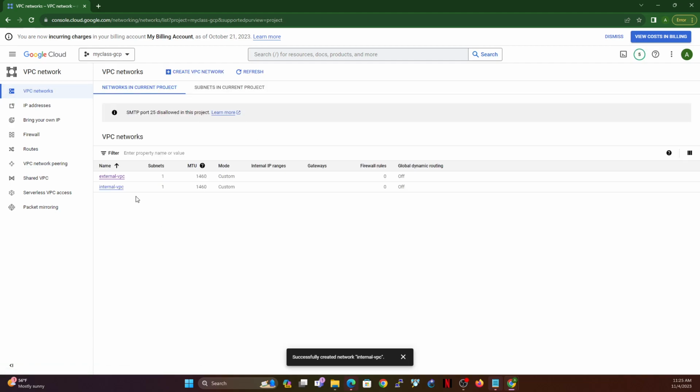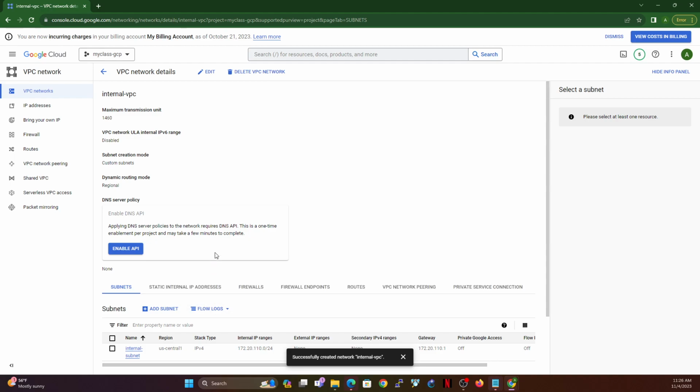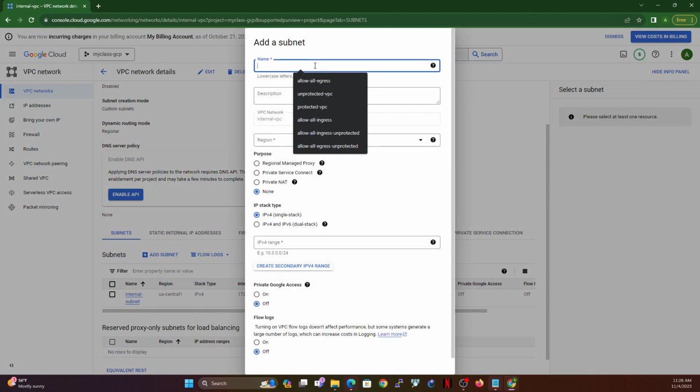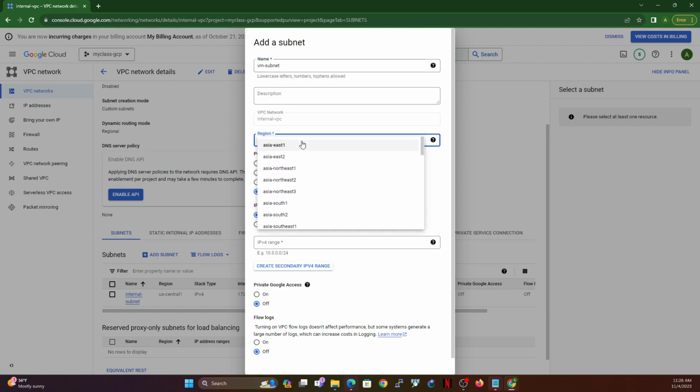So we have the VPC, we have the internal and the external with just one subnet. If you want to add a subnet to the internal VPC, it's very straightforward. Click the VPC and add a subnet. You just give it a subnet name. Let's call it VM subnet in this case. It's whatever name you want to give it.